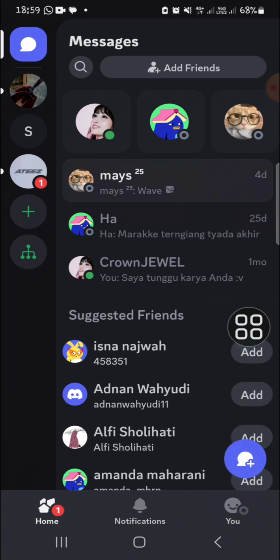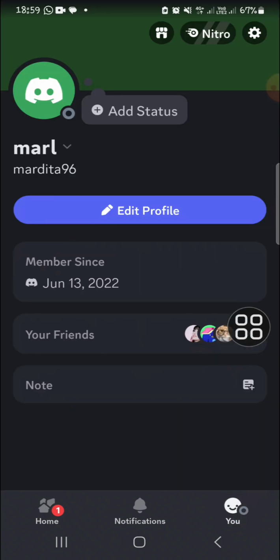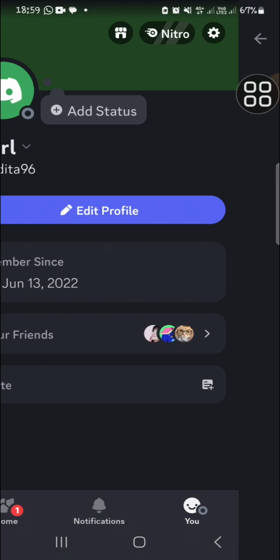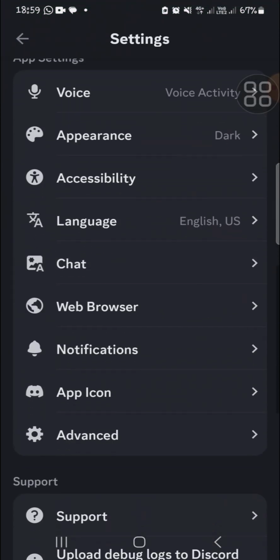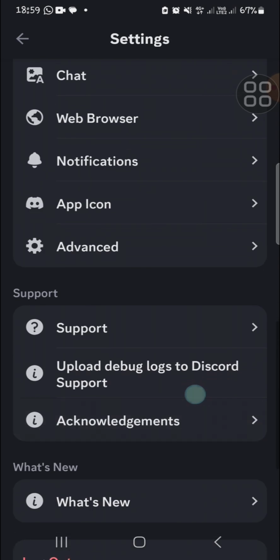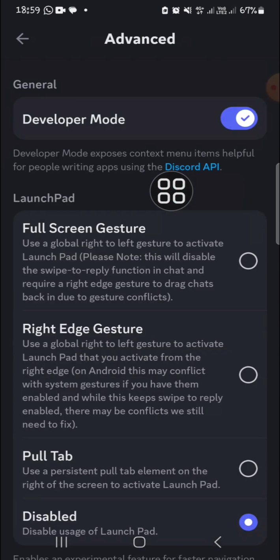You can go to the Discord setting. Click on the setting icon on the top right, and you're going to scroll all the way down until you find advanced option. Open up this option, and then here we have to activate the developer mode. I have this developer mode turned on. If you haven't activated this developer mode, you can simply enable it.